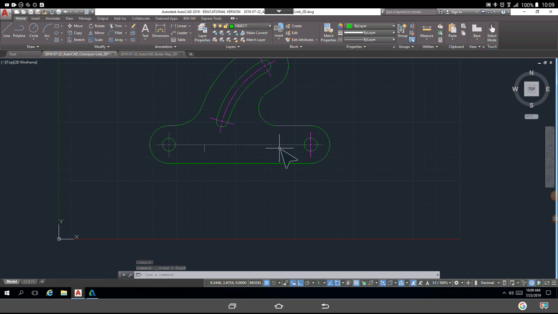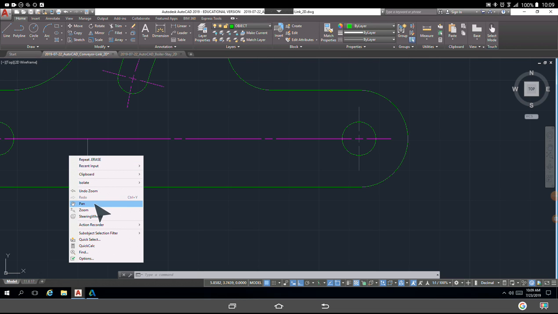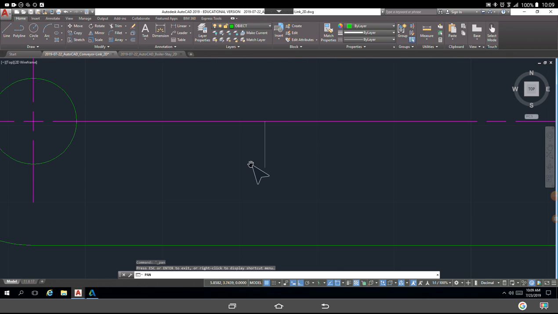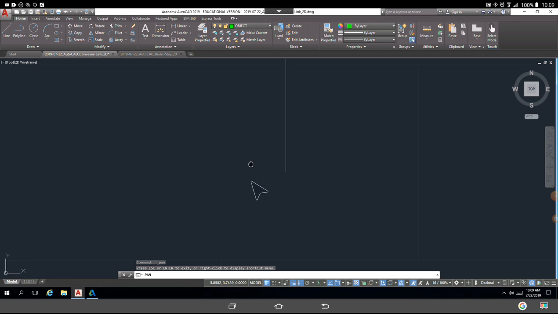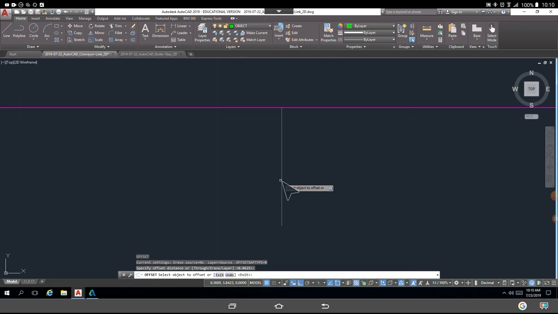So now I zoom out. So now I've got one more, about 1/4 of the way, and this is in the middle, and this is another quarter. So now I've got to pan for this one. Okay, zoom in. Well, let's pan for a little bit. Okay, so get out of the pan, and same thing, offset. It still remembers 0.0625, press enter, and we take this line, offset this line, and then offset onto this side a couple of times.